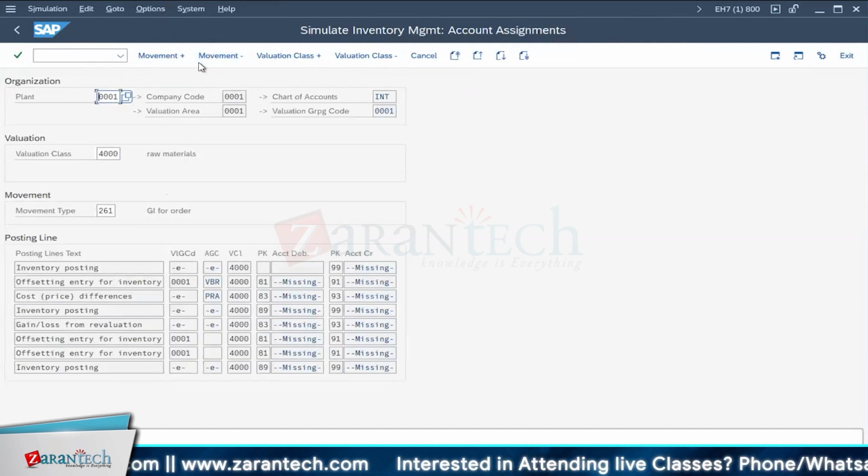Your combination is 4000. It has not been maintained properly for BBR. You have to double check the offsetting entry for BBR. Your combination of 001 BBR and 4000 with posting key 81 and posting key 91 has not been set properly. So do I have to define a valuation? Yes, you have to do your valuation, go down the line, the valuation class.